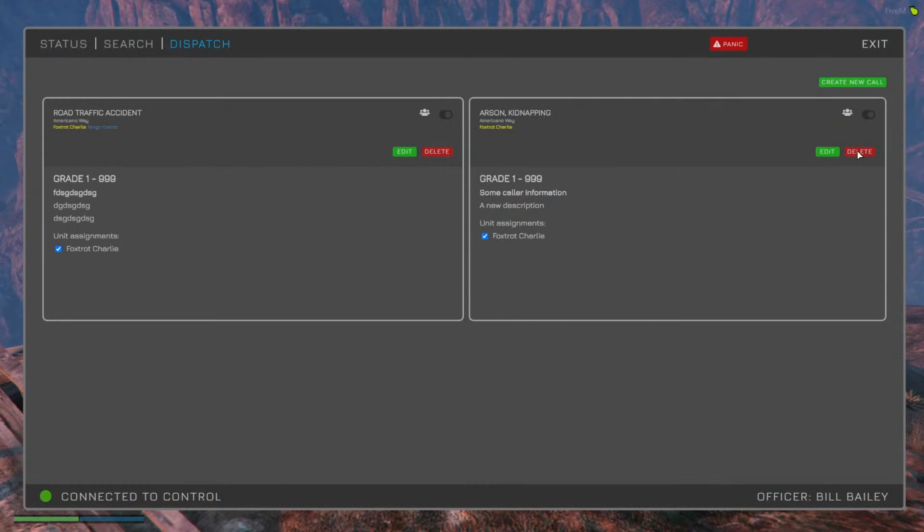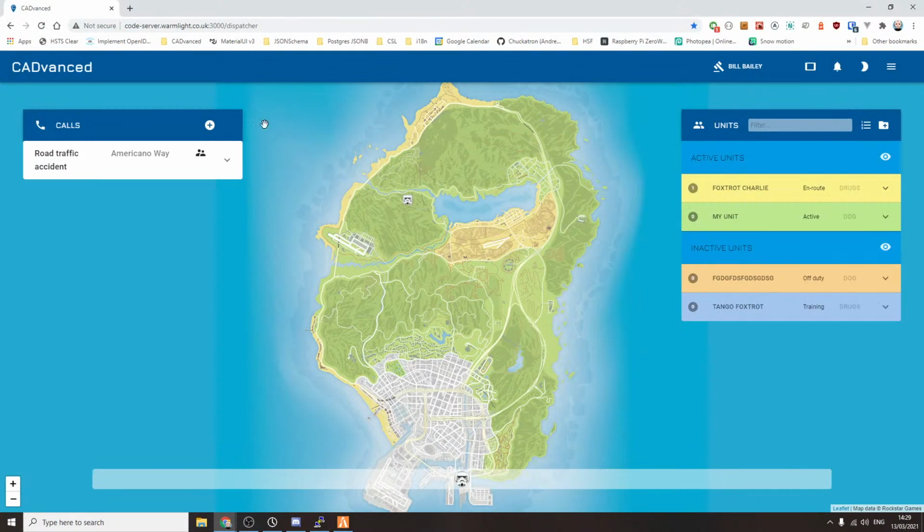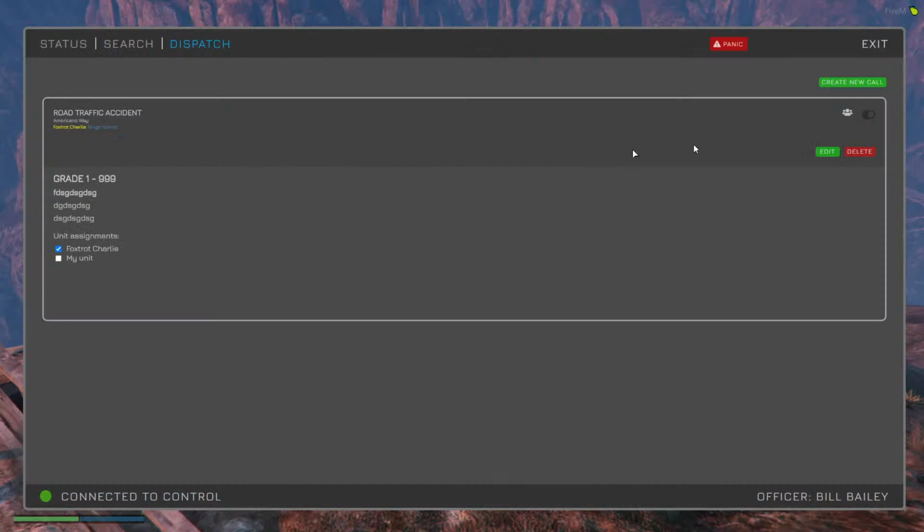Then we can delete the call as we would in the CAD. We've got the little indicator here, the same as in the CAD, indicating that this has a unit assigned to it, and you can assign and unassign units as you would expect. So that's where we are in game.